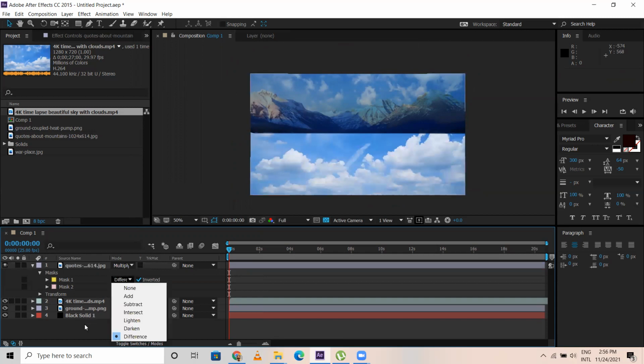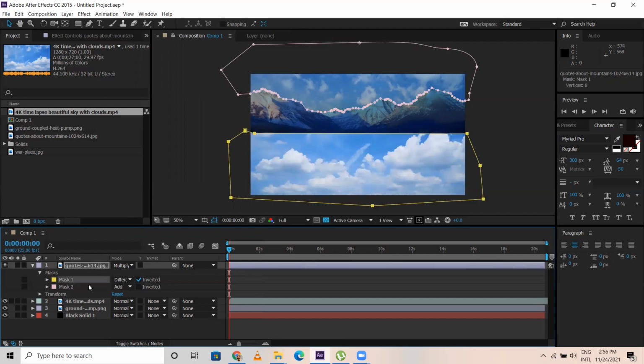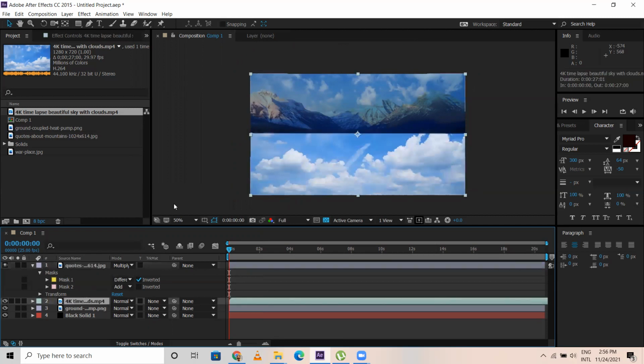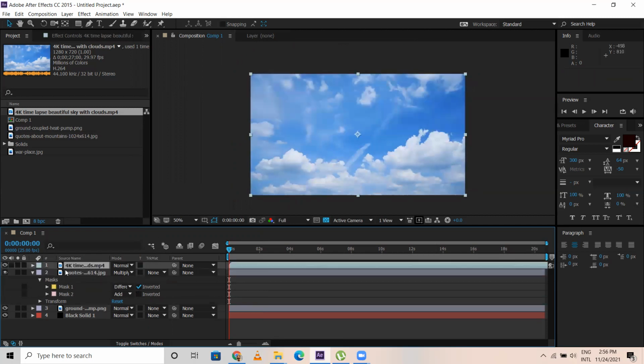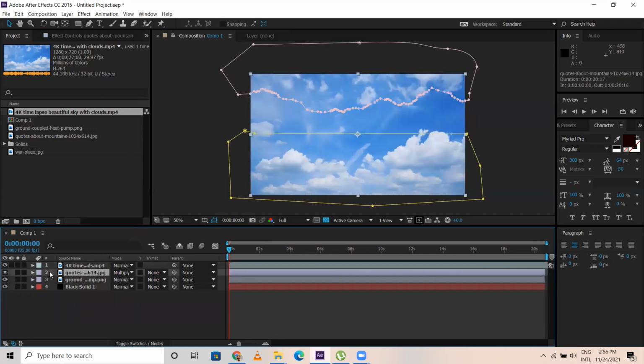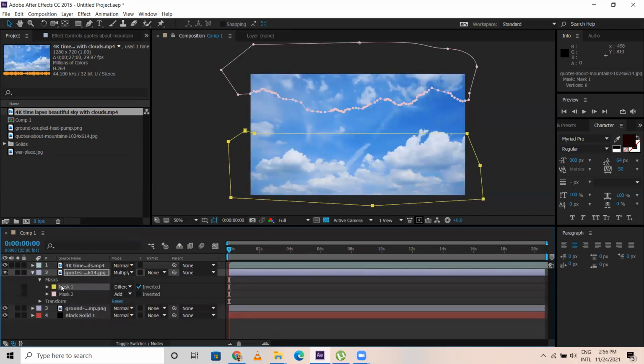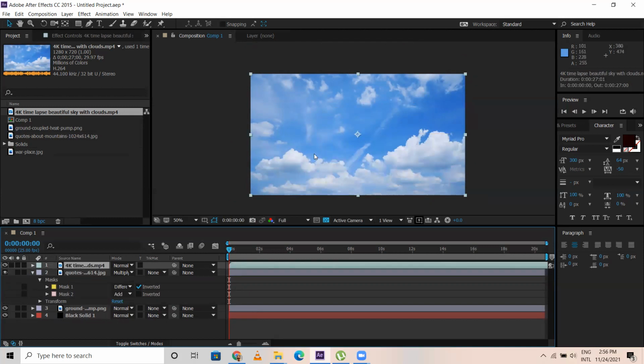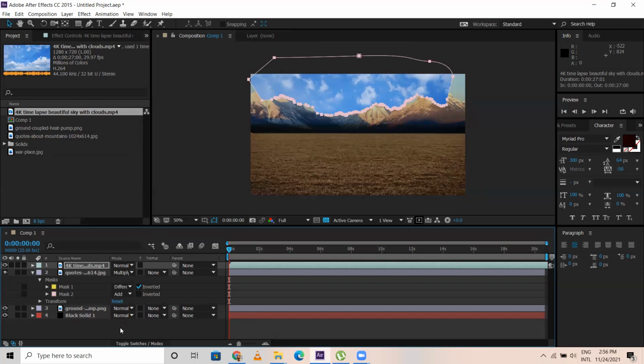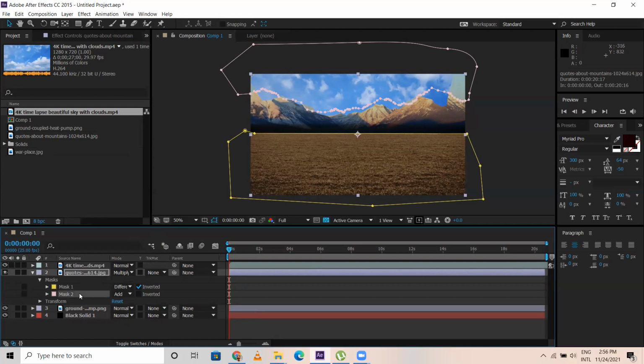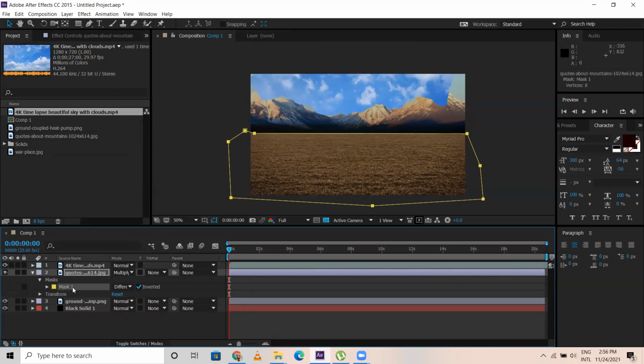Okay, let's do one thing. I'm copying the mask. This is the mask. I copy this and paste this mask onto this sky layer. Okay, so we got only sky here, and coming to this particular part, I delete this mask. And here, I think it's okay.